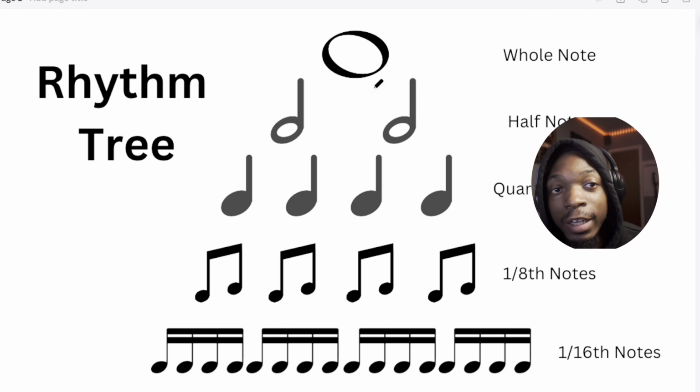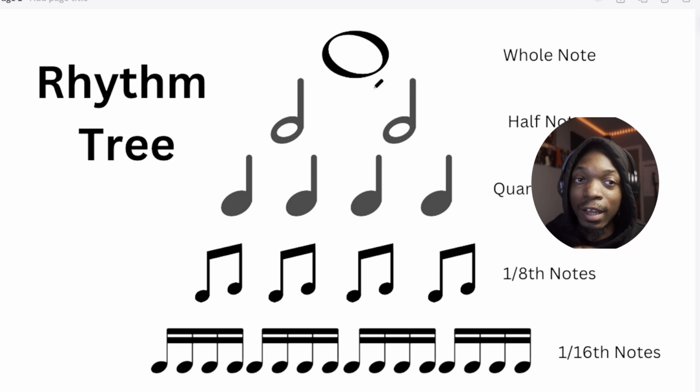I like to think about it as, let's say, money, right? $1 is $1, right? If you break $1 in half, you have 2 50 cents, right? 50-50. So the half notes are 50-50, right? You break your dollar down even more, you get quarters, right?